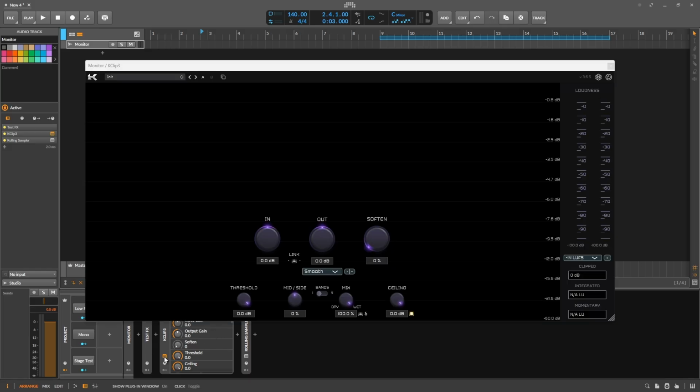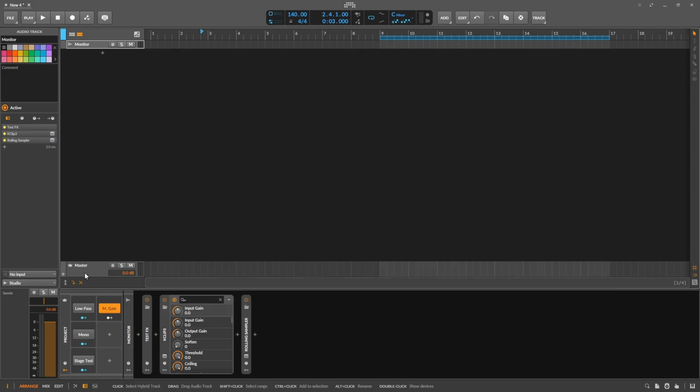And I, of course, have a hard clip at 0, just to be safe in case for whatever reason the master isn't hard clipping at 0. That's just to protect any gear that I'm monitoring on.